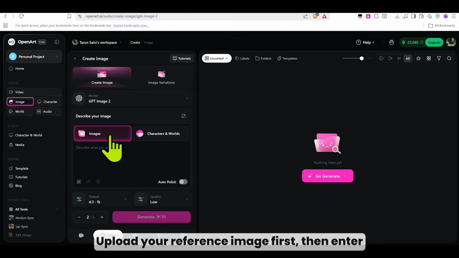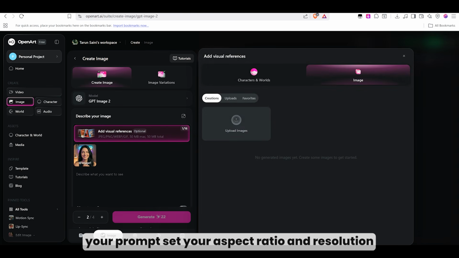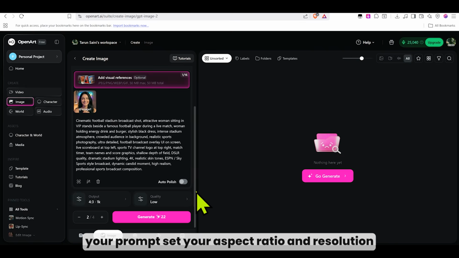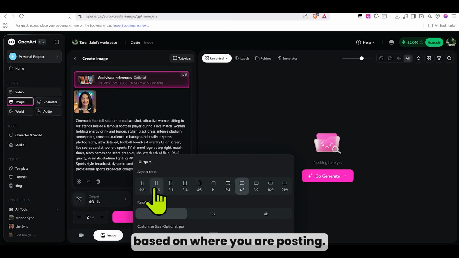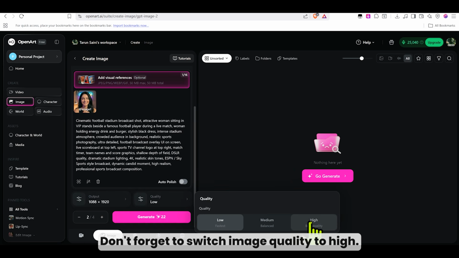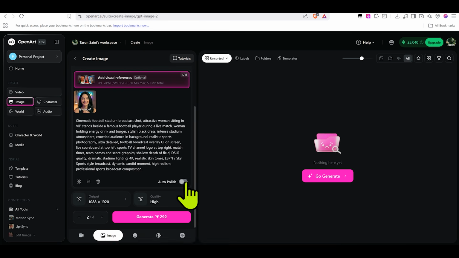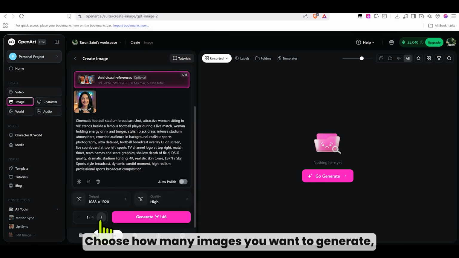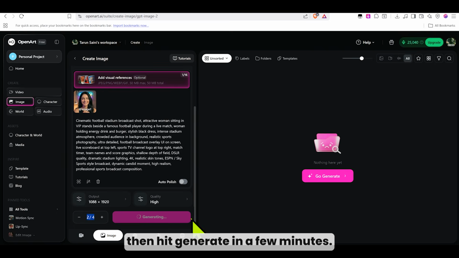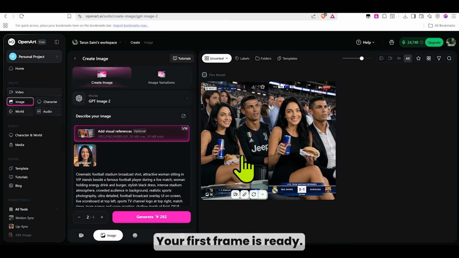Upload your reference image first, then enter your prompt. Set your aspect ratio and resolution based on where you are posting. Don't forget to switch image quality to high. Choose how many images you want to generate. Then hit generate. In a few minutes, your first frame is ready.